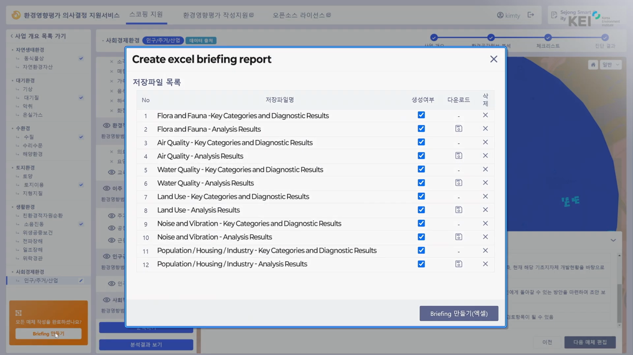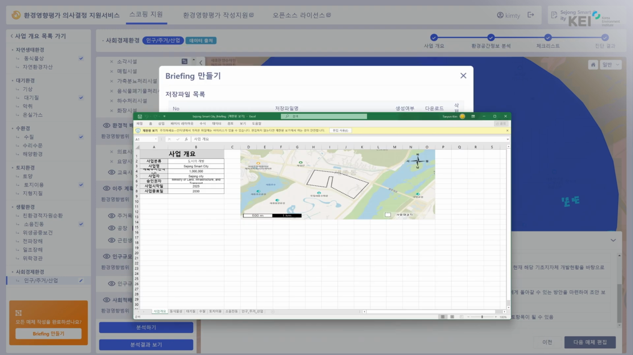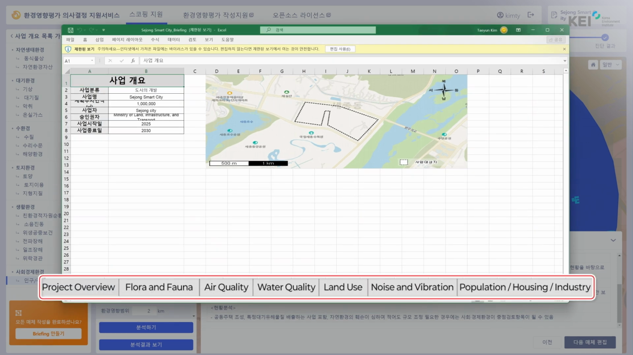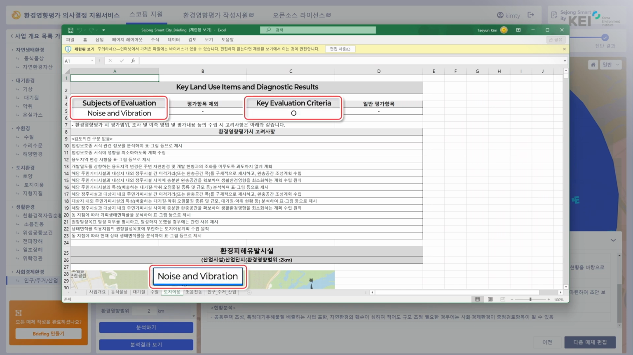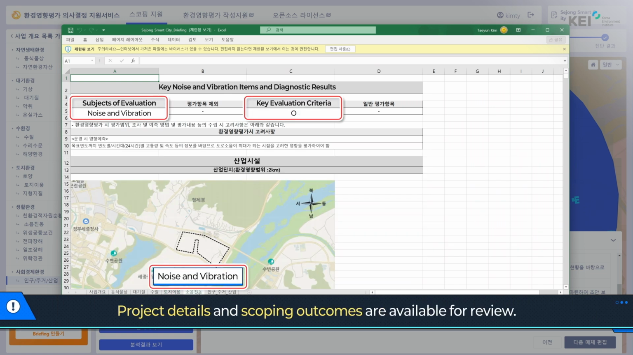Once the scoping process for all environmental areas is complete, the final results can be reviewed. The file is available for download in Excel format. In the Excel sheets, you can check the scoping results for each category: project overview, flora and fauna, air quality, water quality, land use, noise and vibration, and socioeconomic environment. The downloaded file contains information on the project and its scoping results.